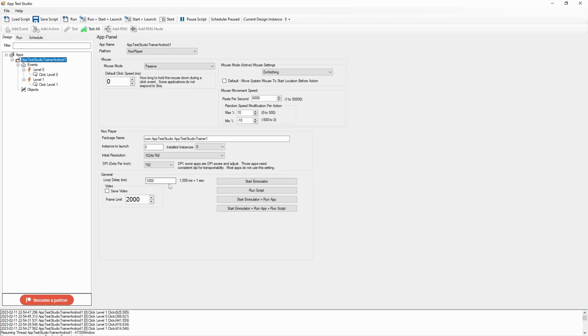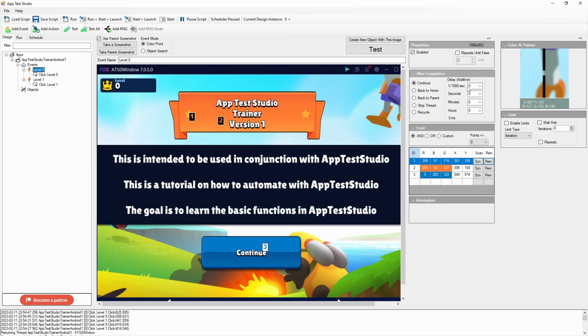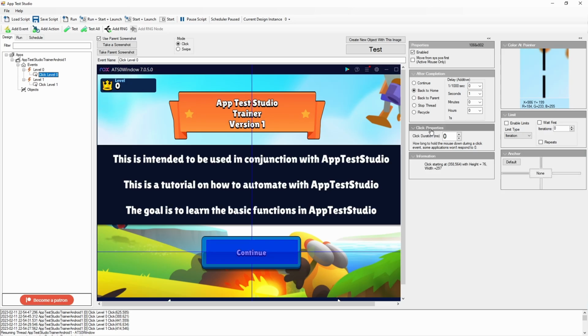Right now we have it set to wait for 1 second, and the event has a delay of 0 right here, and the click event has a delay of 1 second, and it's right here. So it says if you do a click after completion, I want you to go back home and then wait 1 second.